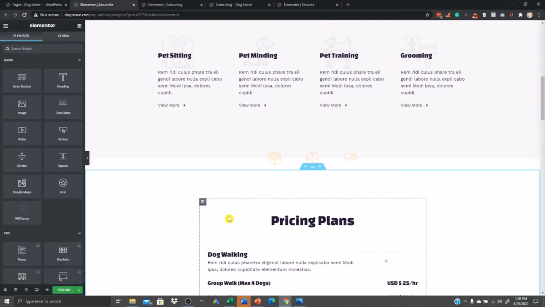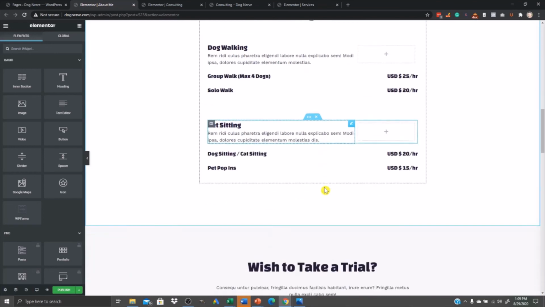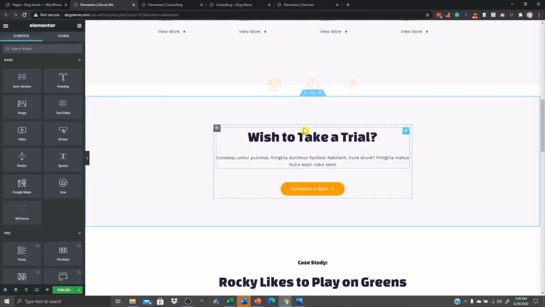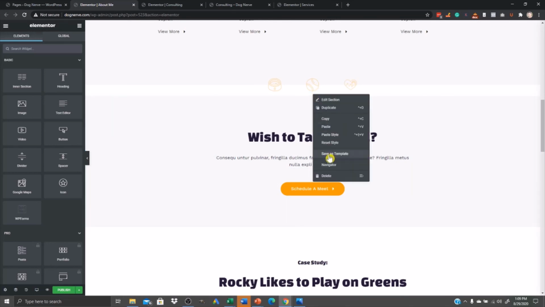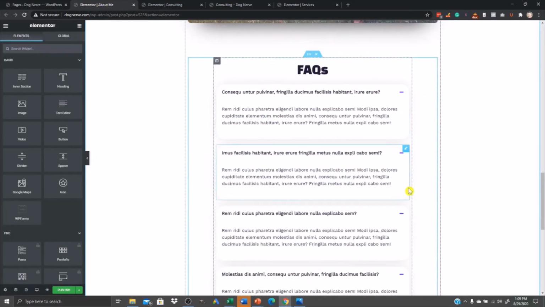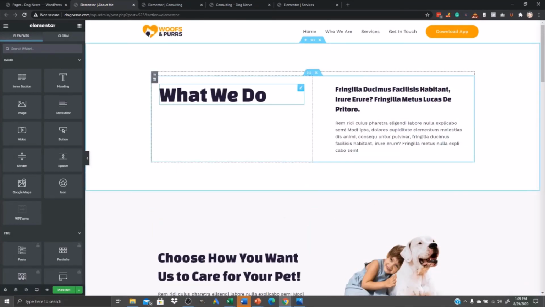So if you wanted to make this an about me page, you obviously don't need pricing, so I could just go ahead, right click here, delete. Don't want to add a trial, I'll delete, and just keep, and you can just adjust. It gives you a head start on your page and creating your page. So just another tip that you can use.